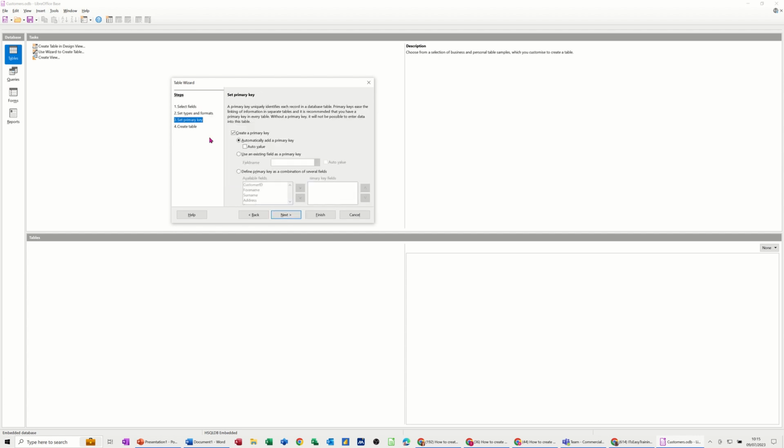Go next. Set primary key, so create a primary key or use an existing field. That's what I want, use an existing field, and I want to use customer ID. Customer ID, it's auto value. Next.